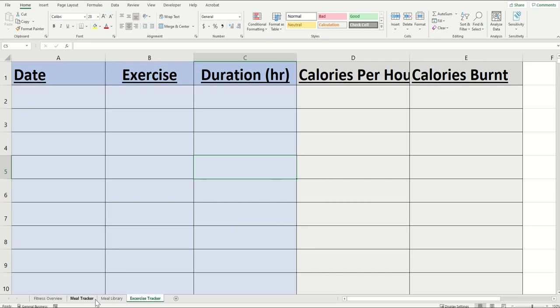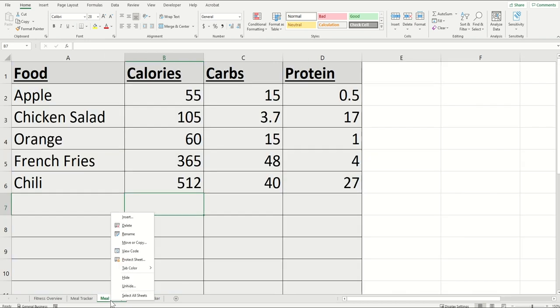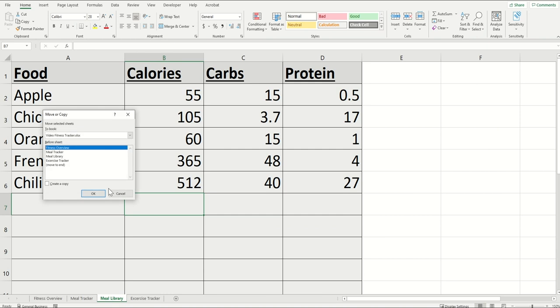Now, if you remember from part 1, we had the meal tracker and all the nutritional info pulled from the meal library. So similar to that, I'm going to make an exercise library the same way. To save some time, we're going to do the same thing that we did with the tracker, where I'm going to right click on the meal library this time, and do move or copy. I'm going to click create a copy, move to the end, click OK.